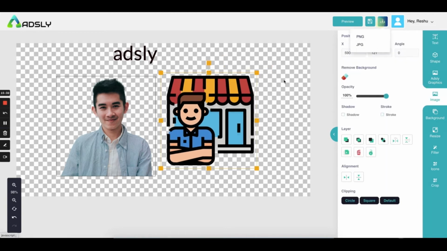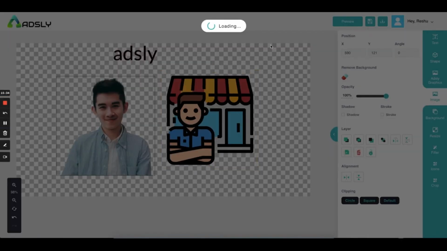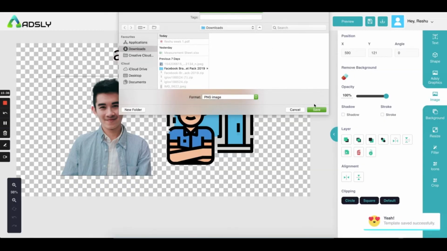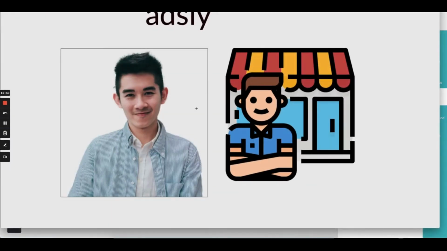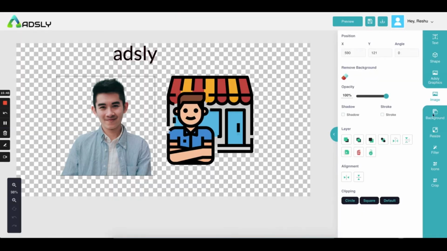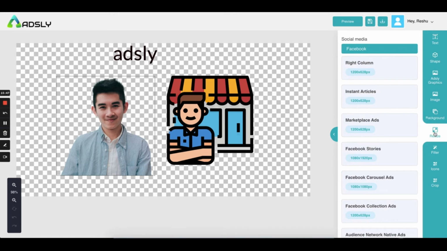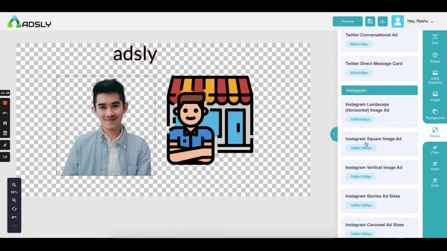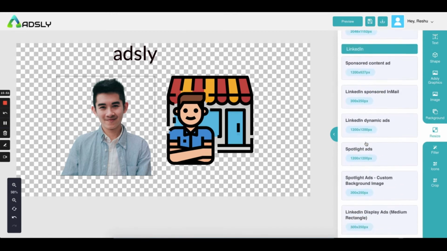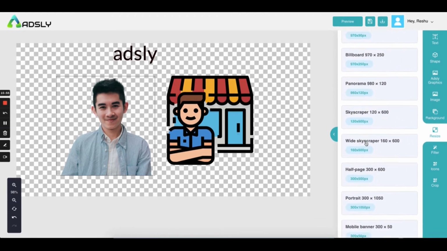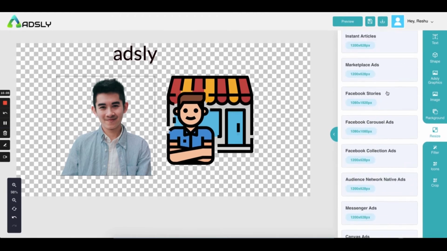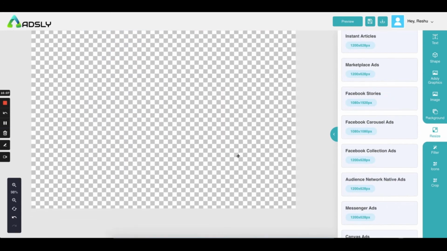So if I download it, this is how it will look, okay, without background. Next option is to resize. I have already introduced it to you. It has a resize option of all the social platforms plus Google Ads and all the ad platforms covered over here. This is Facebook story.